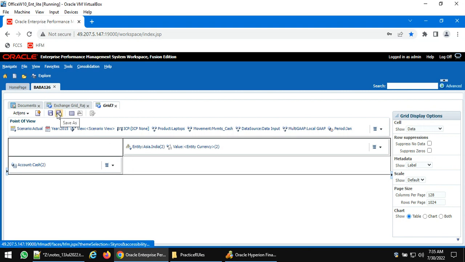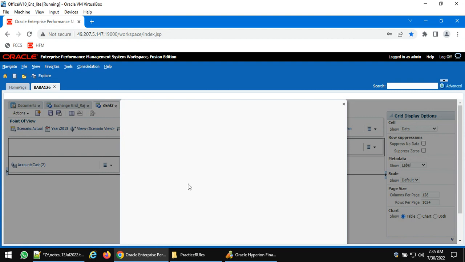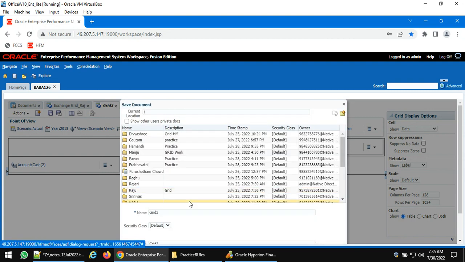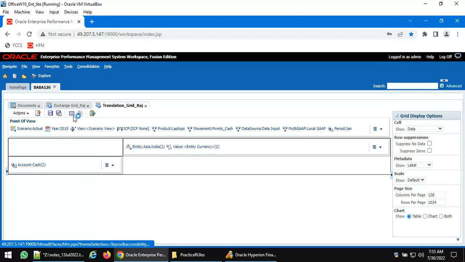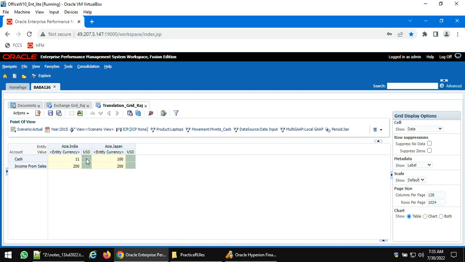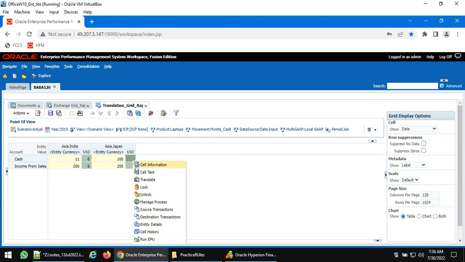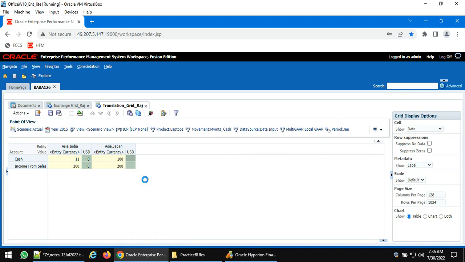So save as translation grid. Right, done. Save. Now see, enter some data, right click and translate. It is not translated. It should translate. Why it is not translated? Anybody?